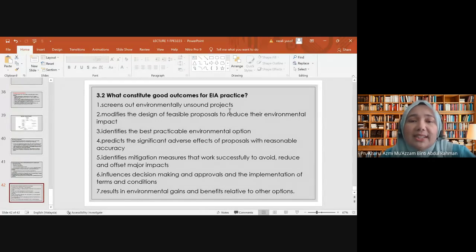Okay. And then second, modify the design of feasible proposal to reduce the environmental impact. Mungkin kadang setengah proposal tu nampak macam menguntungkan. Let's say nak bina taman, kasino yang besar kat mana-mana ke, memang nampak menguntungkan. Tapi kalau dia boleh menyebabkan environmental impact, so mungkin kita boleh modify, redesign balik supaya tidak memberi kesan yang keterlaluan kepada environment.